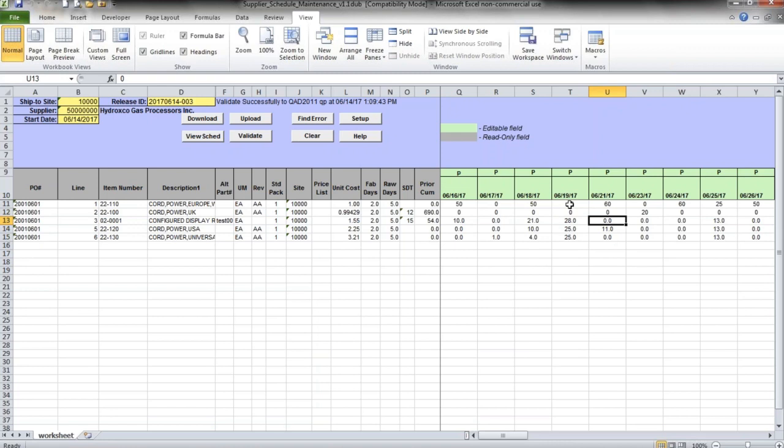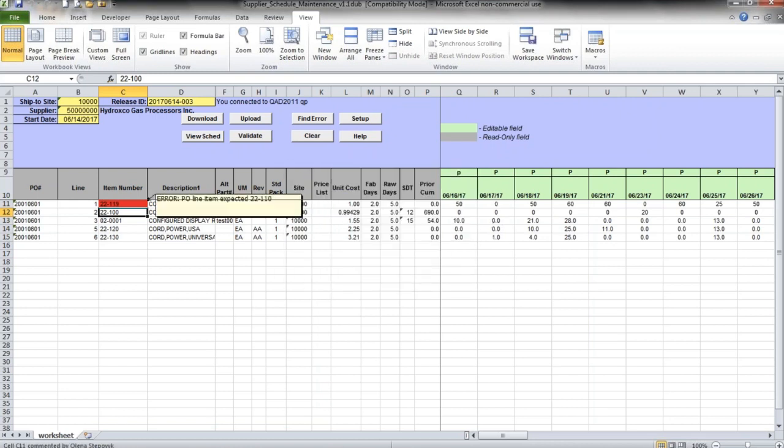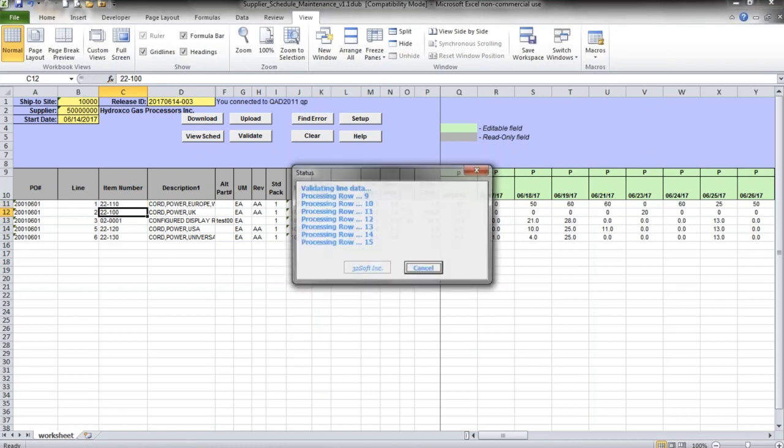If any errors are found during schedule upload into QED, a detailed error message will be displayed. Let's put in an invalid item number so you can see how error messages are shown. So I will try to upload, and I will see that there was an error here in the status window, and all errors will be highlighted in red. If I mouse over the red colored cell, you will see that there is a detailed message. So I fixed the error, click on upload, and now it's loaded.